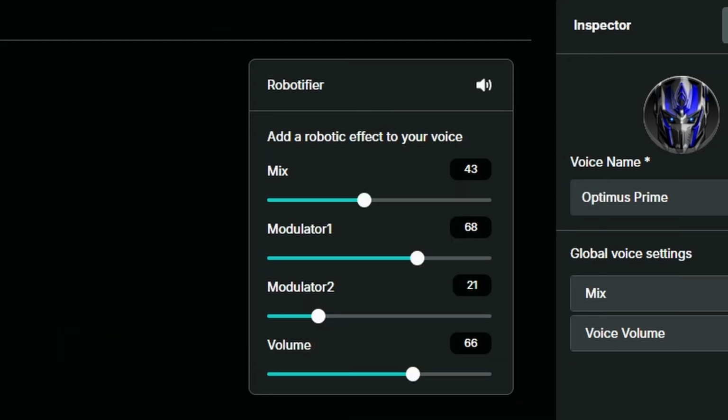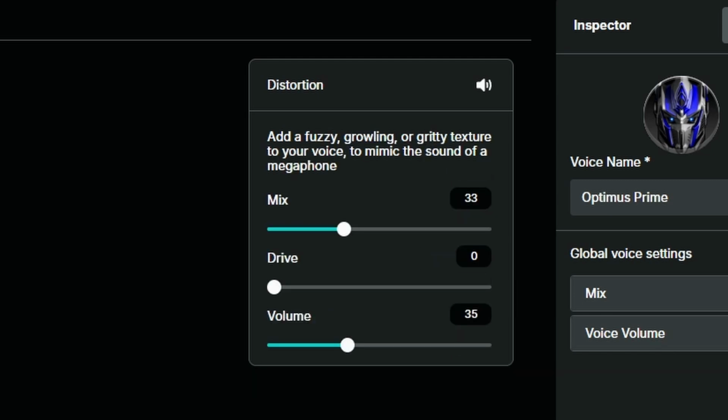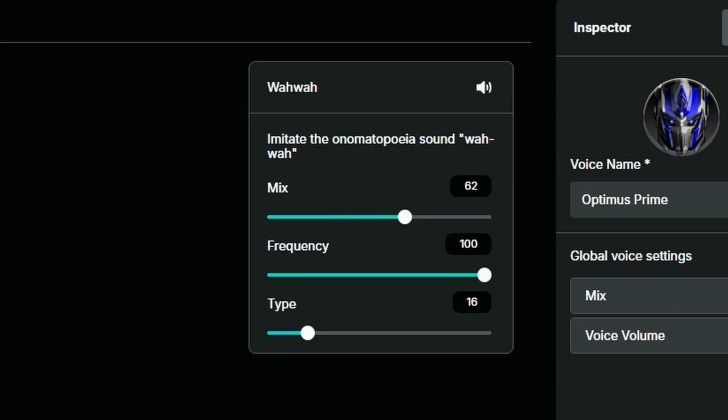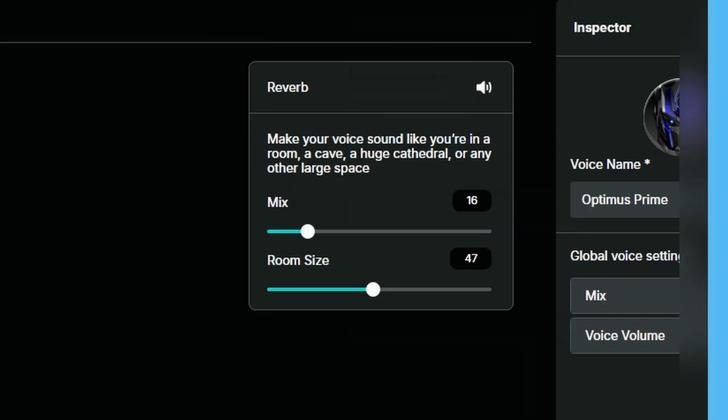Robotifier, you'll need a mix of 43, modulator 1, 68, modulator 2, 21, and volume 66. For distortion, you'll need a mix of 33, drive 0, and volume 35. Wah-wah, you'll need a mix of 62, frequency of 100, type 16.